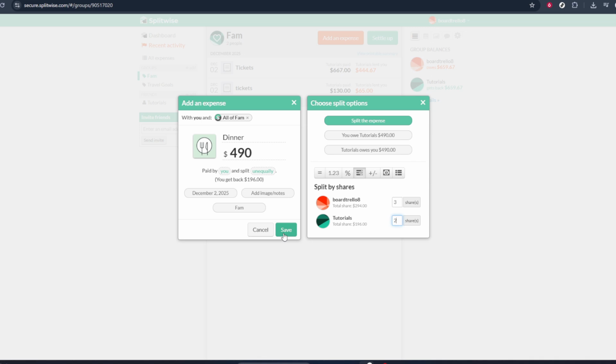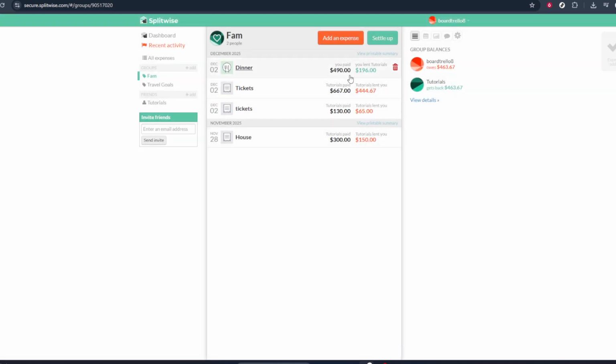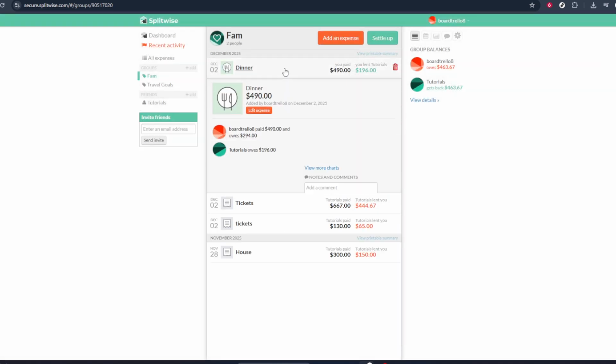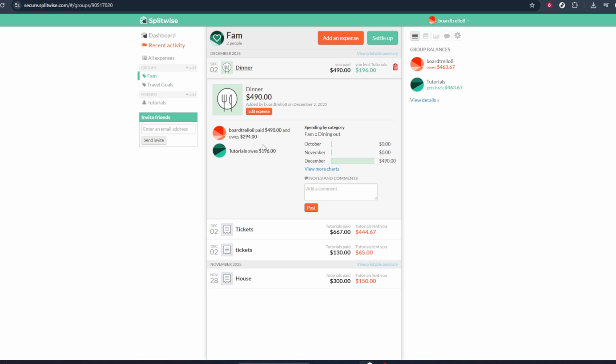Take a moment to adjust the shares for each participant until the split matches what you agreed on. When you're happy with how everything looks, scroll down and click on Save. This will save the expense with your custom unequal split and update everyone's balances in the group. That's all you need to do to create unequal splits in Splitwise.